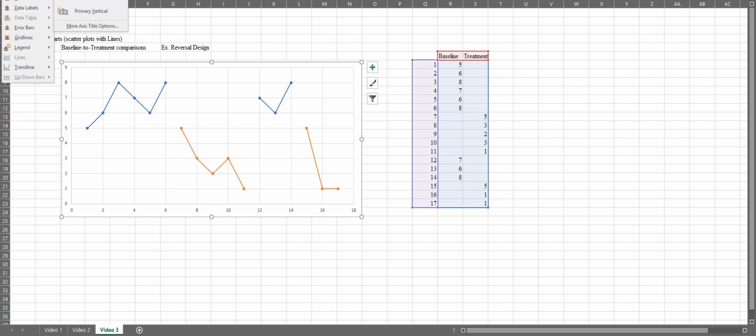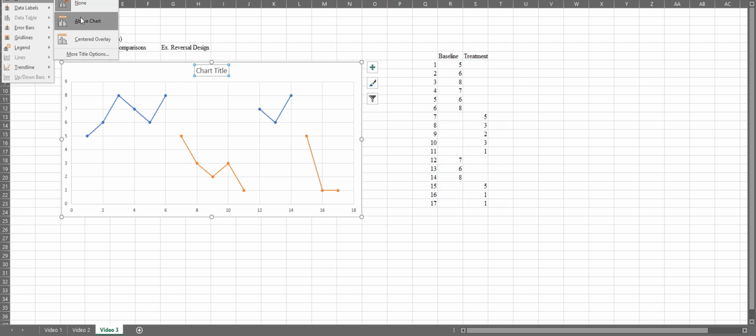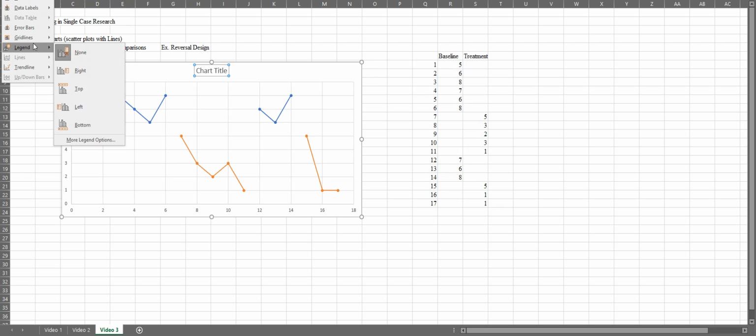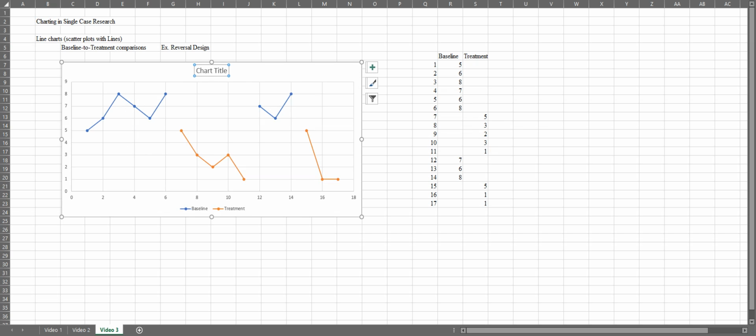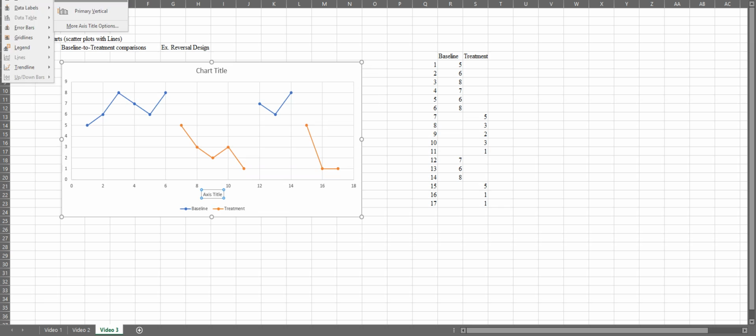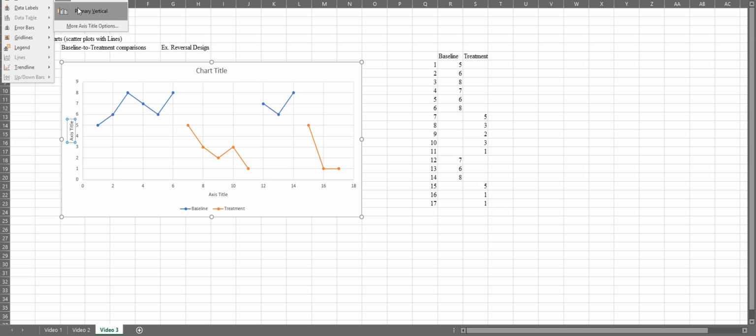you probably want to tell Excel to add a couple things. So you want a chart title, you want a legend, let's put it at the bottom. We want to have some titles for the axes, and that's probably a good place to start.